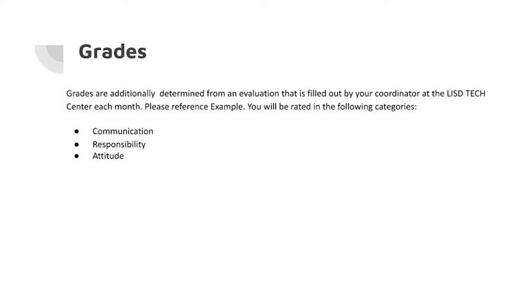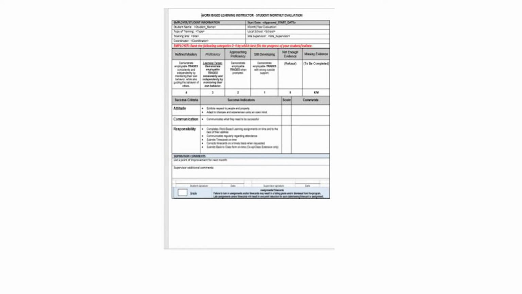Grades are additionally determined from an evaluation that is filled out by your coordinator at the LISD Tech Center each month. This may be just me or me and your co-op teacher. Please reference the example. You will be rated on the following categories: communication, responsibility, and attitude. Responsibility includes something that's very important, getting your time cards in on time. So make sure that you do that. If you get your time cards in late, this is going to bring your grade down.